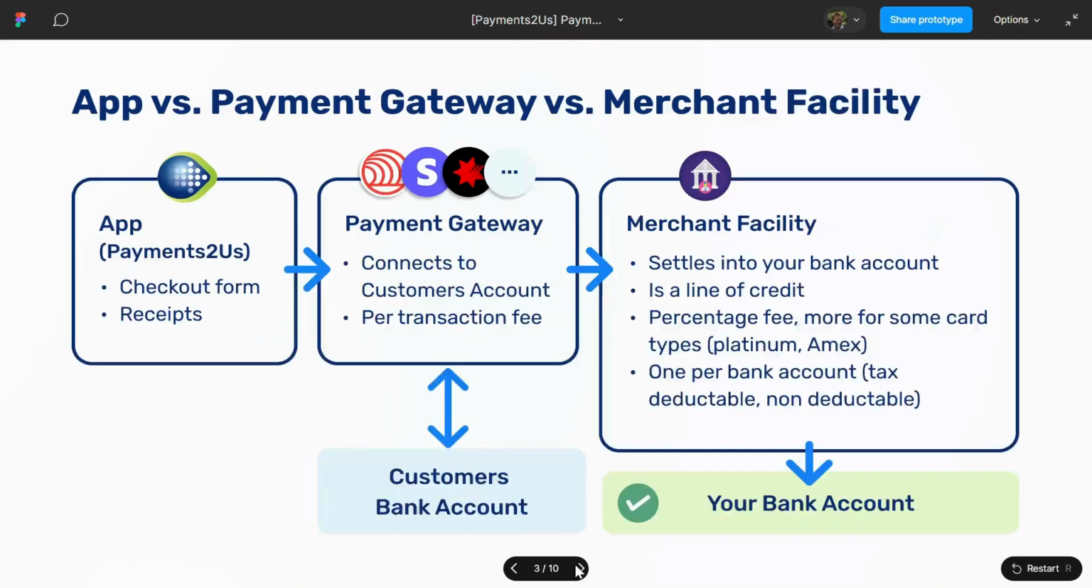So thank you. Without further ado, the first one is going through the definition of what is an app. In order to take an online payment, you essentially need three key components. They are an app, a payment gateway, and a merchant facility. Now, what I want to do is just spend a couple of minutes going through what is an app. An app is basically what payments to us is.